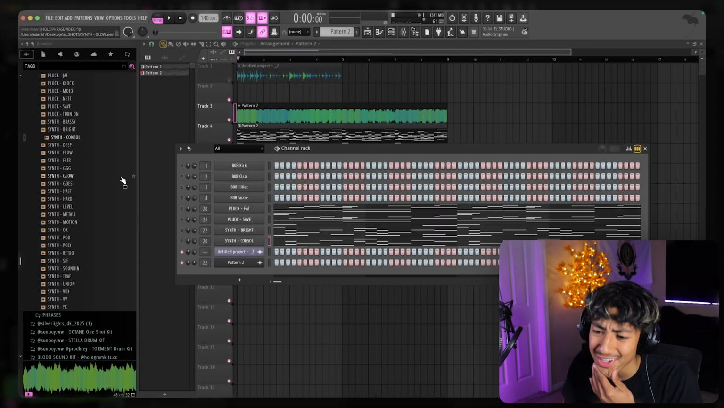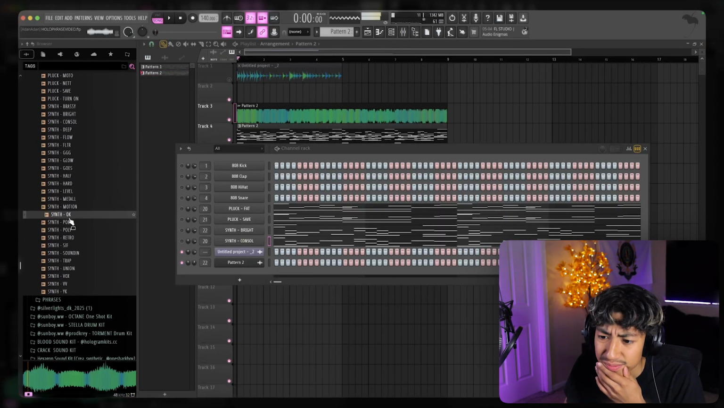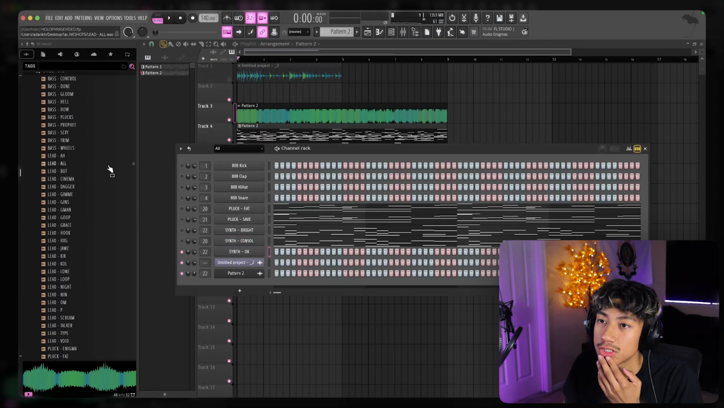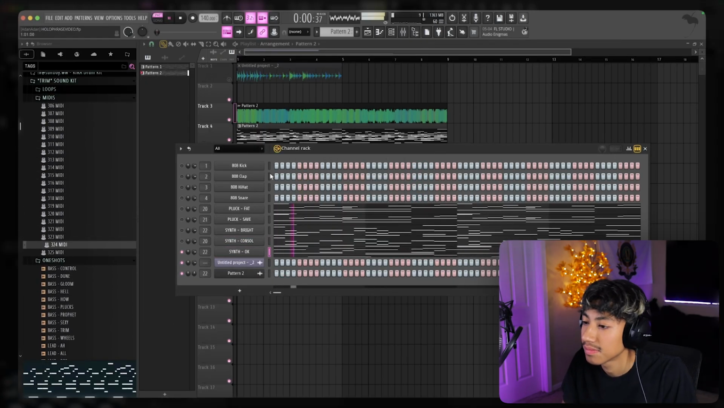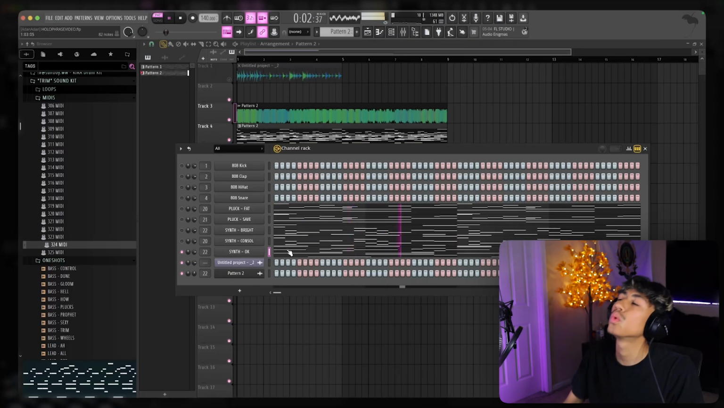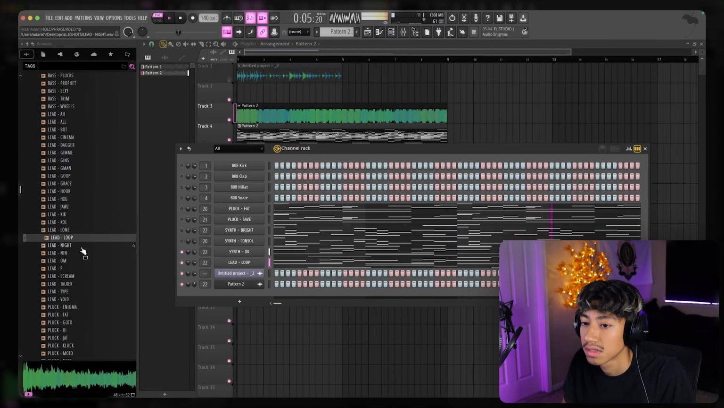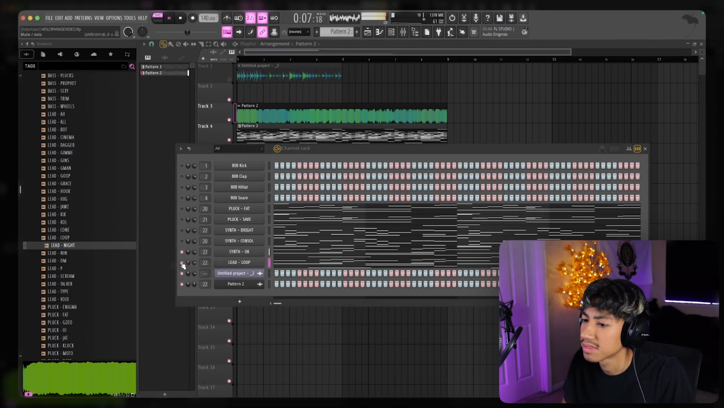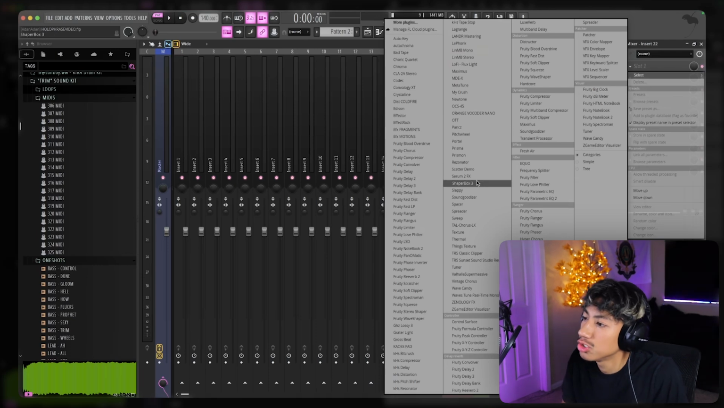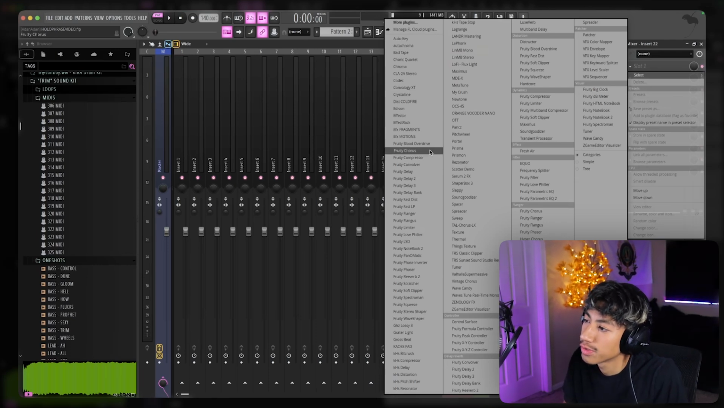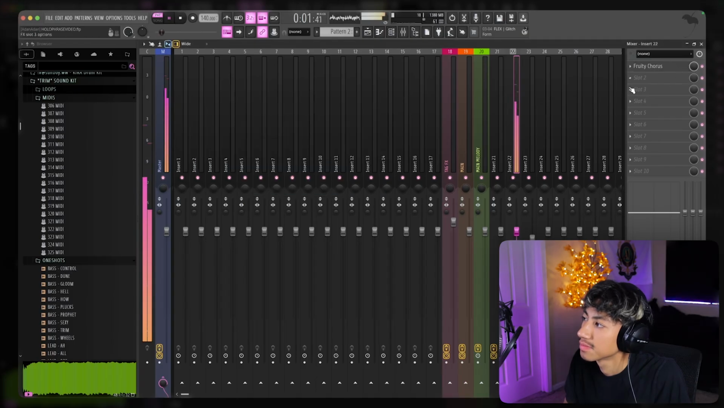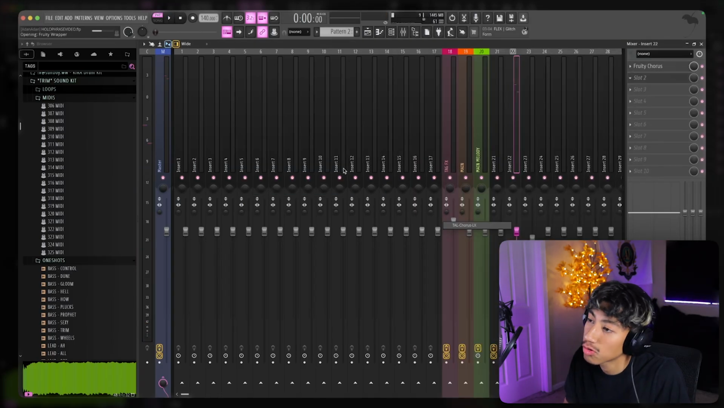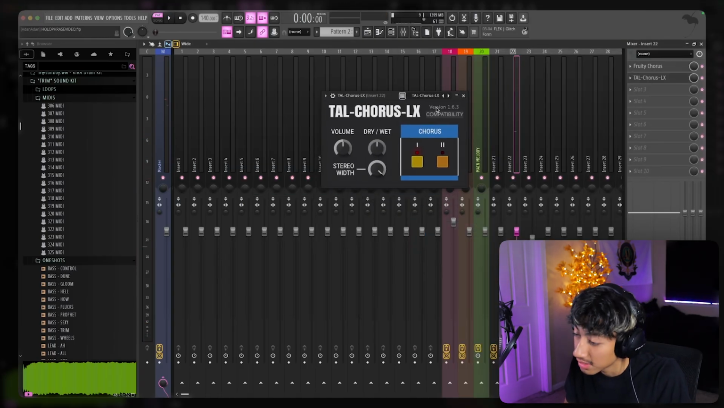All right, so let's find something different. Let's go into MIDIs again. Let's grab just a MIDI, except. Ooh, this is nice. I like this. First things first, what I'm going to do is go into Fruity Chorus. Let's add something like that. That's nice. TAL Chorus is also a free plugin right here. Let's do wet.